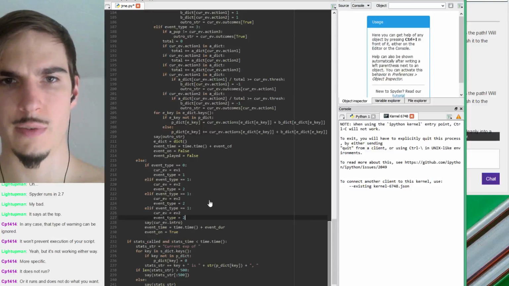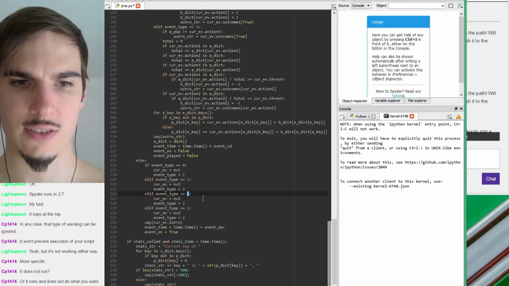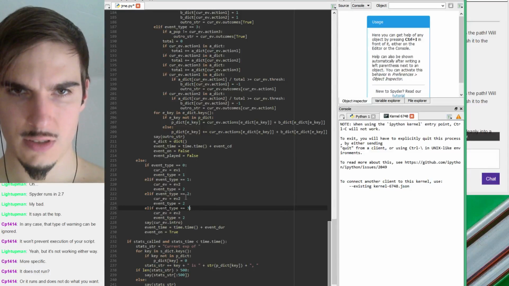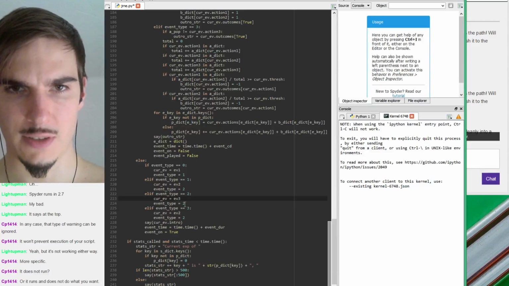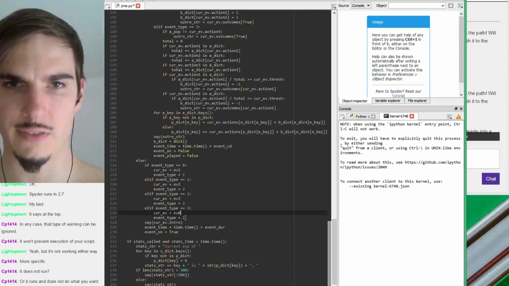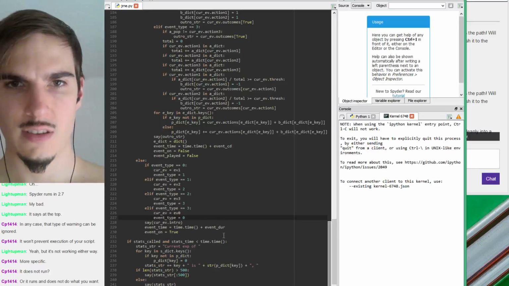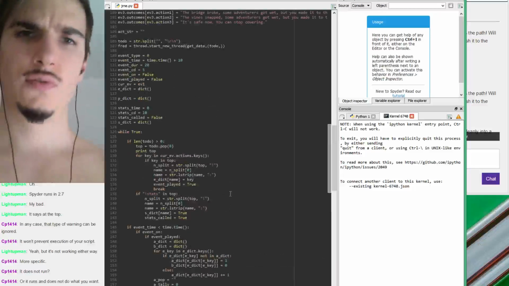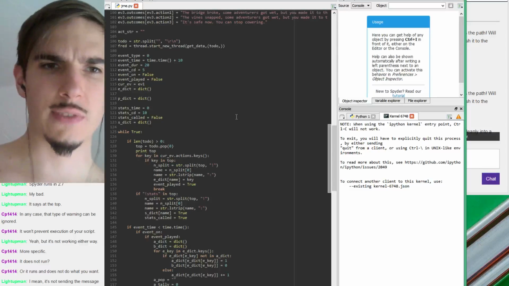If it's 2, we'll bump it up to 3, and if it's 3, we'll bump it back down to 0. So if it's 2, we'll bump it up to 3. So this will just cycle through options for now. Cycle through events. And I guess, yeah, we might as well start with the boulder.